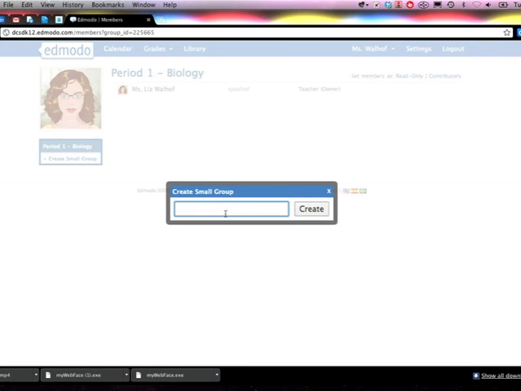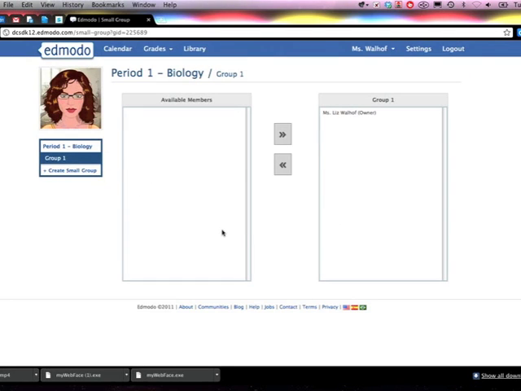Because I am undyingly original, I'm going to call mine Group 1. After I say Create, I can choose any student from the menu there. I can click on their name, highlight it, and use the arrows in the middle to either add them to my small group or to remove them from my small group.